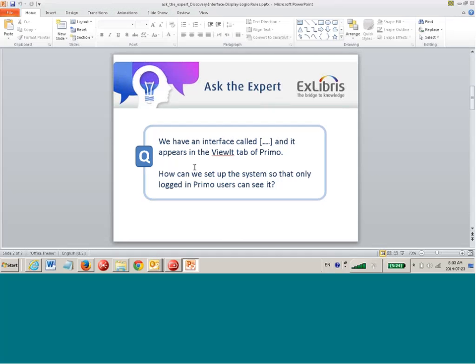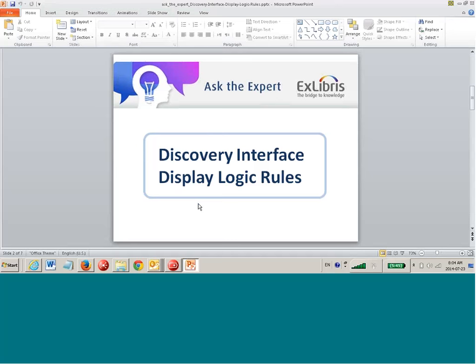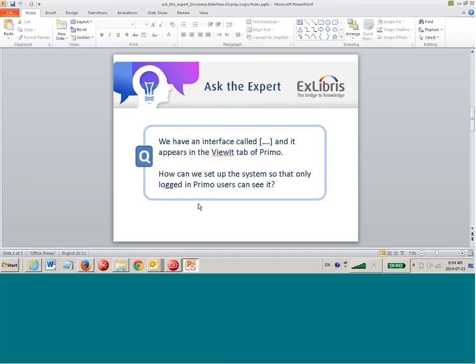The first question someone asks is, is it possible to use discovery interface display logic rules to hide items from a certain library location in Primo? I don't know why that's not on here. You'll have to excuse me, but I will put it in here right now.